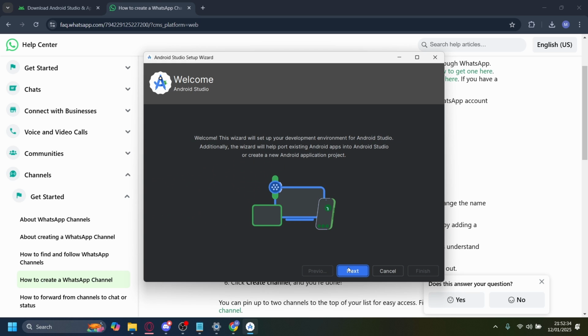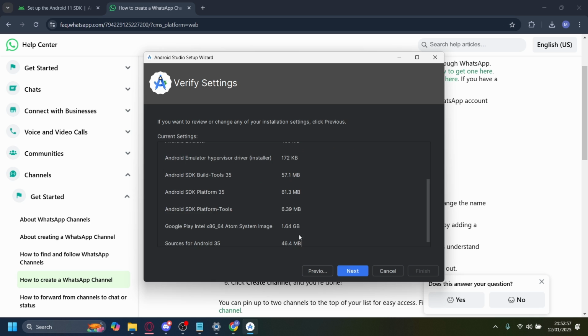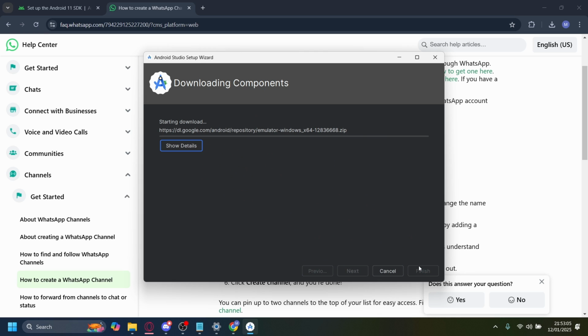And then after this, just click on next. You can just choose what kind of setup you want. I'm just going to do a standard one. Let's click on next. Click on next again. Now you can see that there are a couple of licenses that we need here. So just click on accept, click on finish.